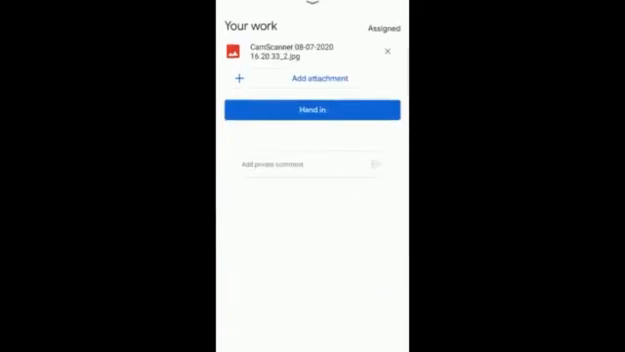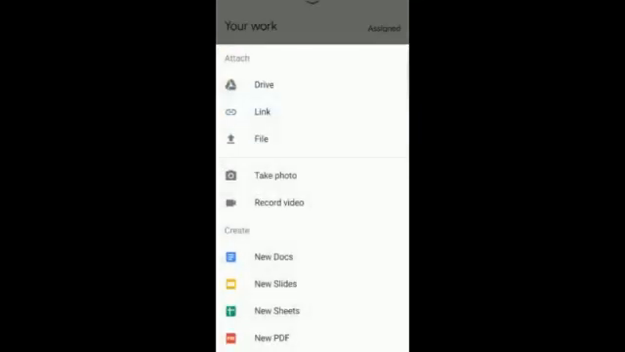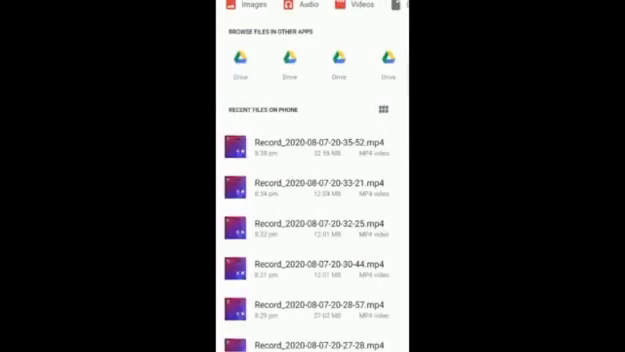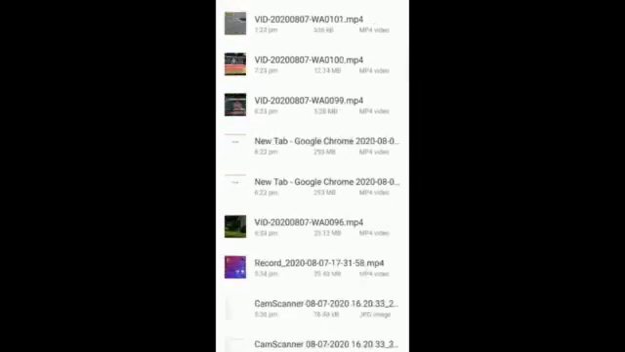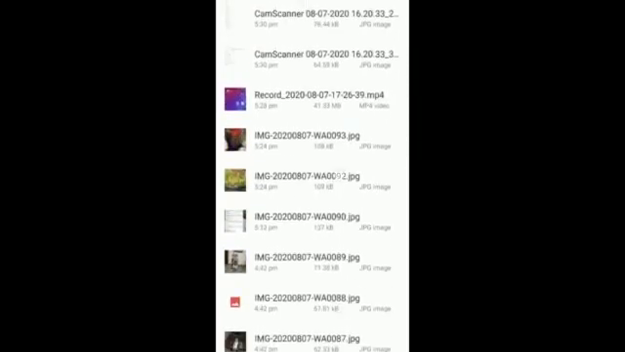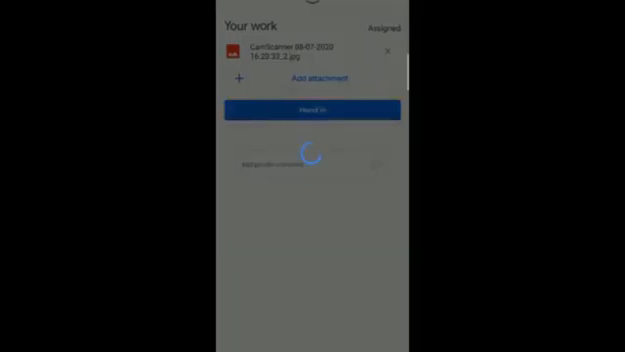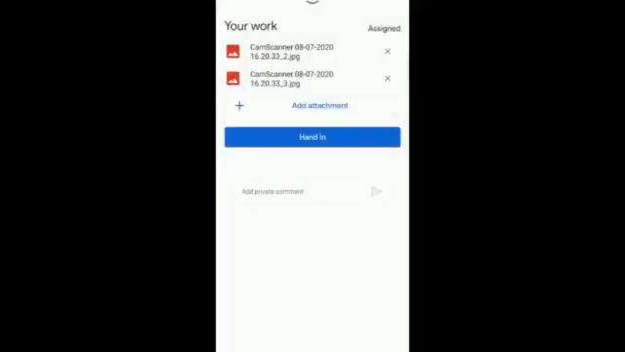So you will get a window like this. Again we can add attachment. Add attachment. So again you will get drive, link, file, like this. So I am choosing file once again and I am searching where is my second paper. So here I am getting my second paper. Choose that. Waiting for attaching. So my two papers are here now.